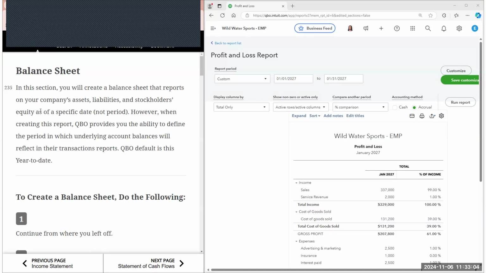So in this section, we'll create a balance sheet that reports our company's assets, liabilities, and stockholders' equity as of a specific date, not a period. One thing to keep in mind is that the balance sheet tracks the assets, liabilities, and the owner's equity for a company as of the date of inception. The profit and loss, however, is for a specific period in time. The balance sheet is for a point in time. So very important to know the difference.